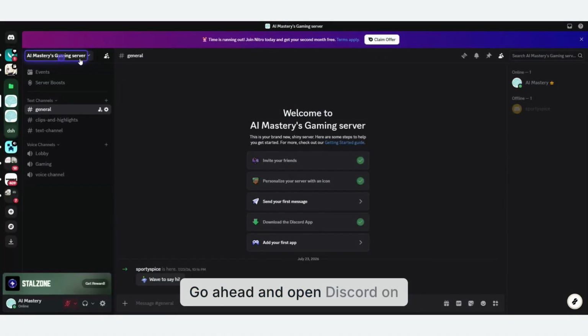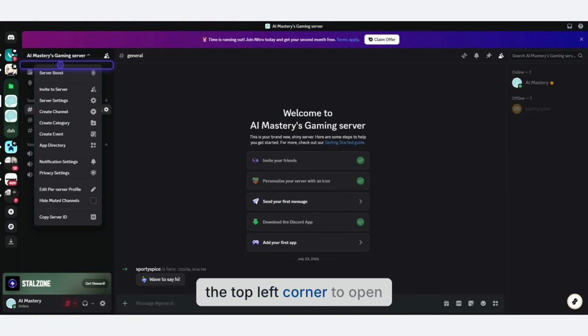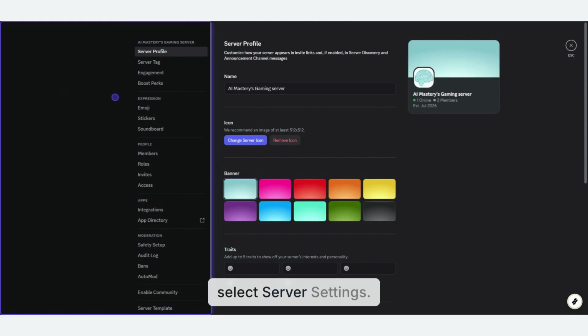Go ahead and open Discord on your computer or in your browser. Once you're in, click on your server's name in the top left corner to open the drop-down menu. From that menu, select Server Settings.